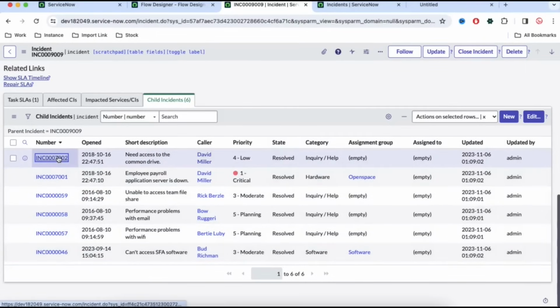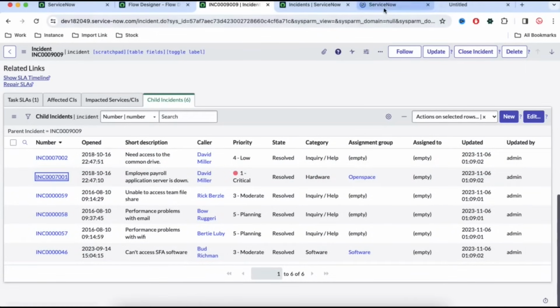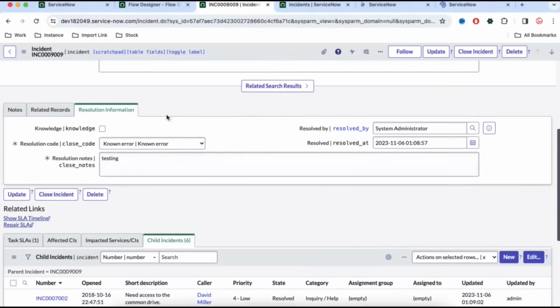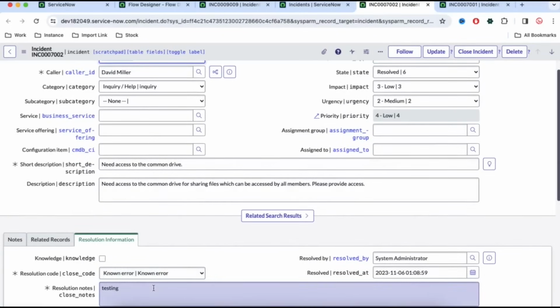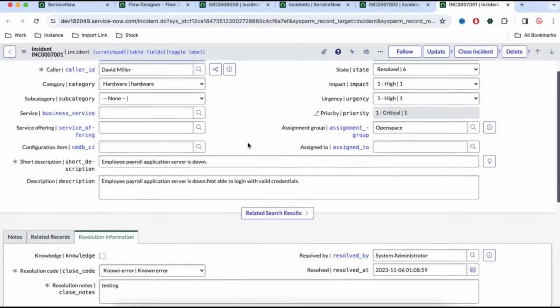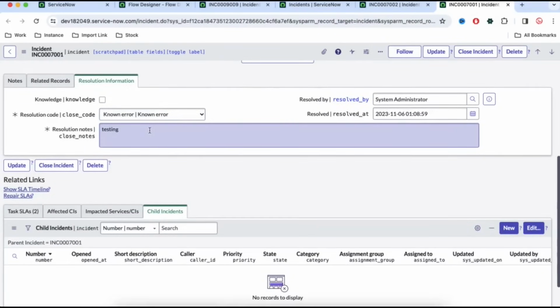And if I open any of these child incidents, this value, known error and testing value, should be copied from our parent incident. So let's see. So known error and then testing value is copied from there. So you can see this is copied from there. So in that case, using this flow mechanism, we don't need to write a single line of code for implementing small or simple logic. We don't need to write any code. So using the flow designer, we can implement our business logic.